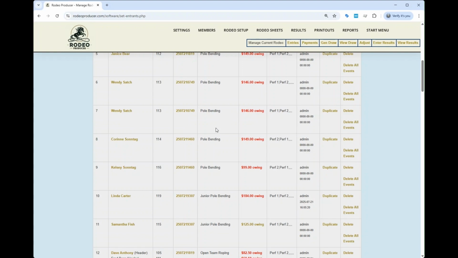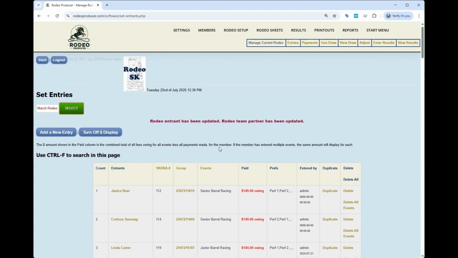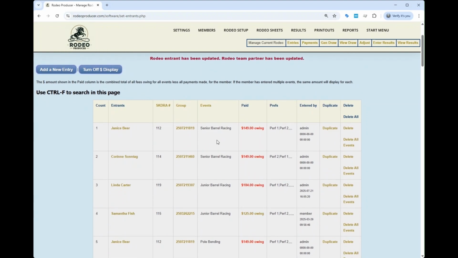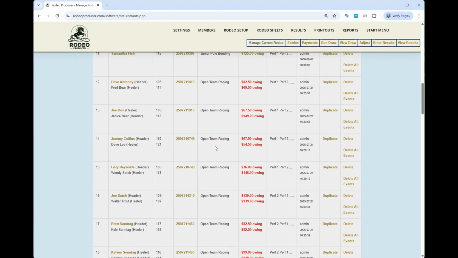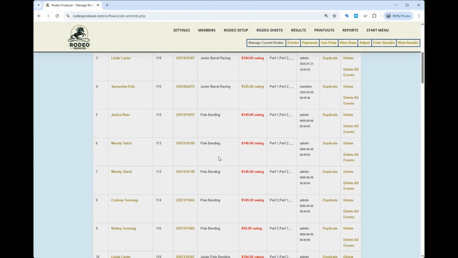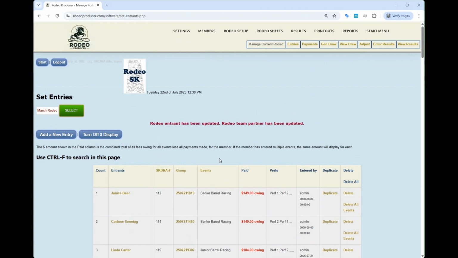And making changes like this is obviously subject to whatever your association allows. And we give you the ability to make these changes, but it is your responsibility to know the rules around how many entrants and who can move and when they can move and that sort of thing. So the dollars owing will update if you've changed events. If the entry fees are different, these amounts will change. They'll update each time you load the form.